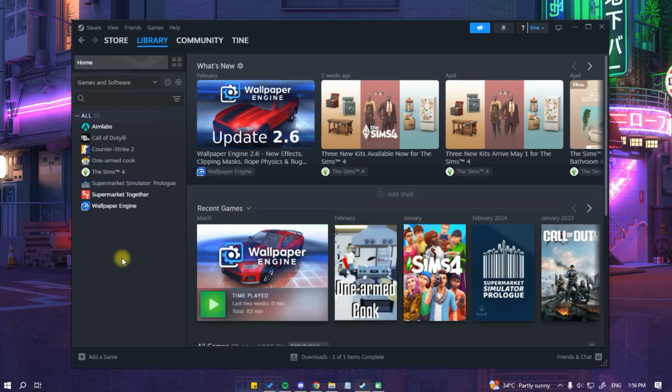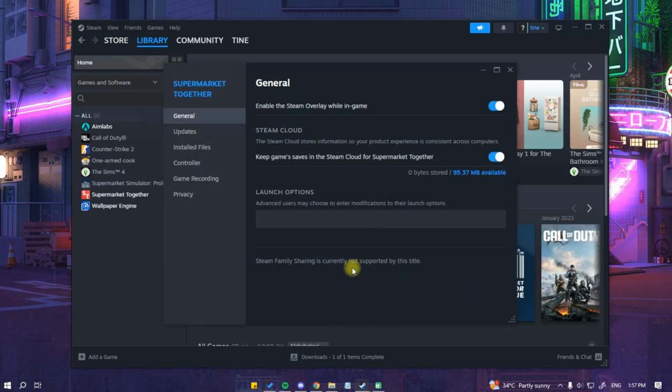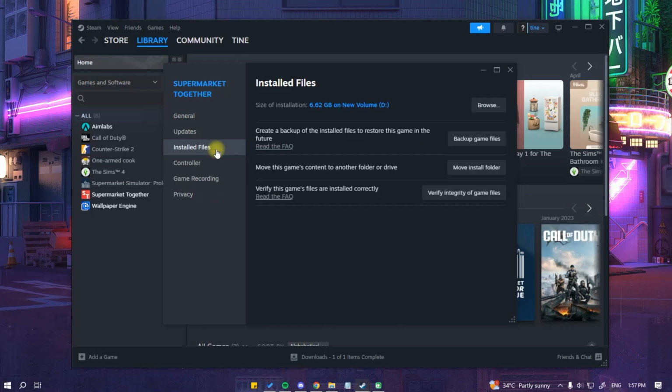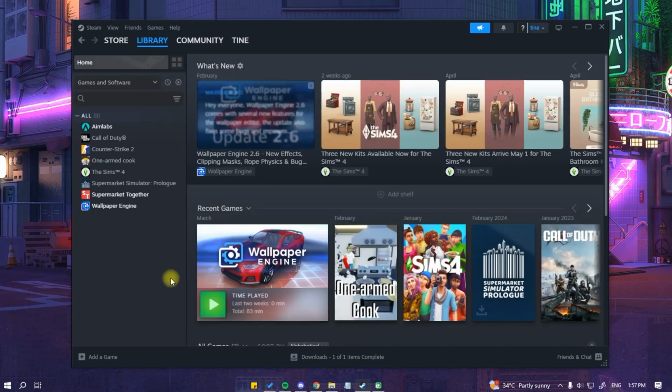If not, go to your library and right-click on the game where you are getting the error. For example, this one, right-click on it and go to Properties. From the options at the left, click on Installed Files. Then you have to click on Verify integrity of game files at the bottom part of the list, and wait for it and see if it can help solve your problem.